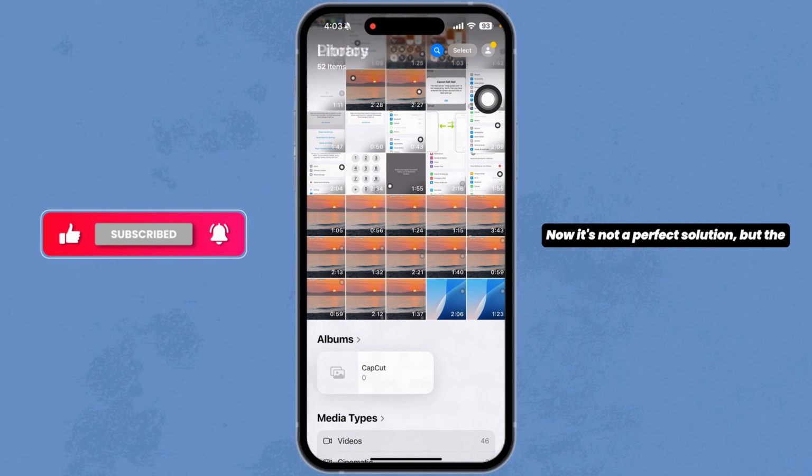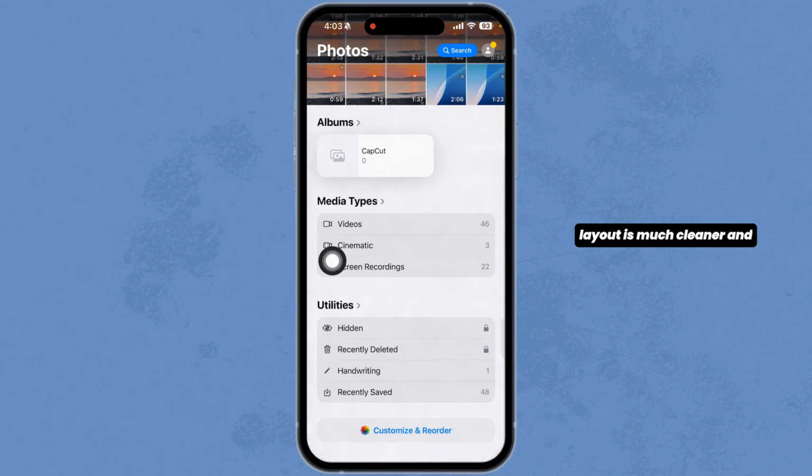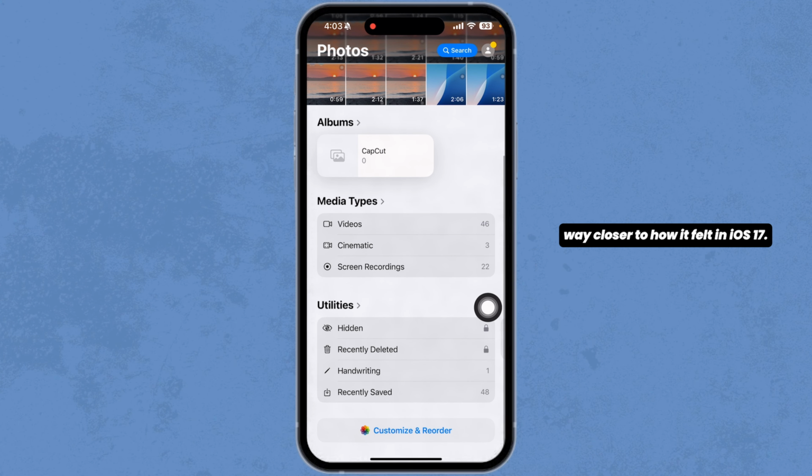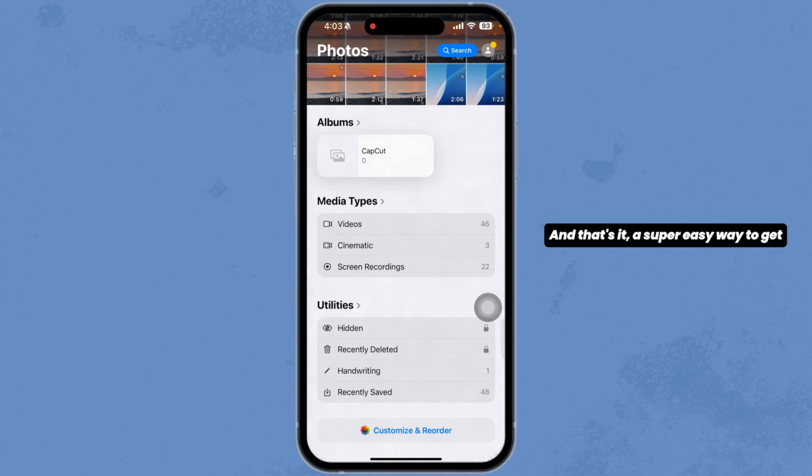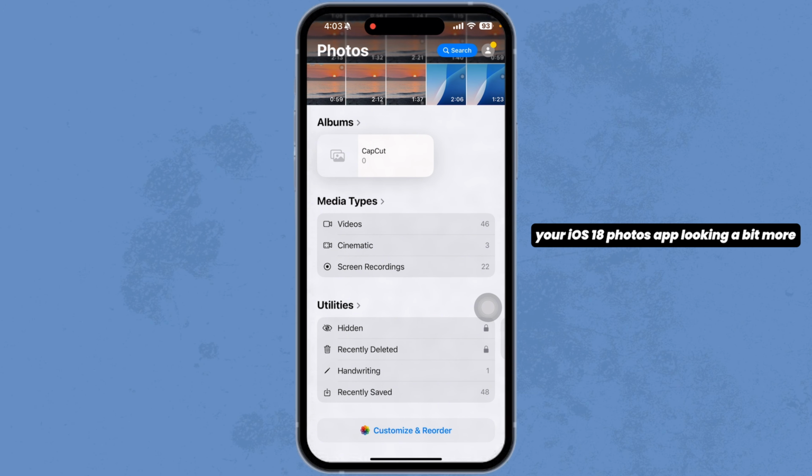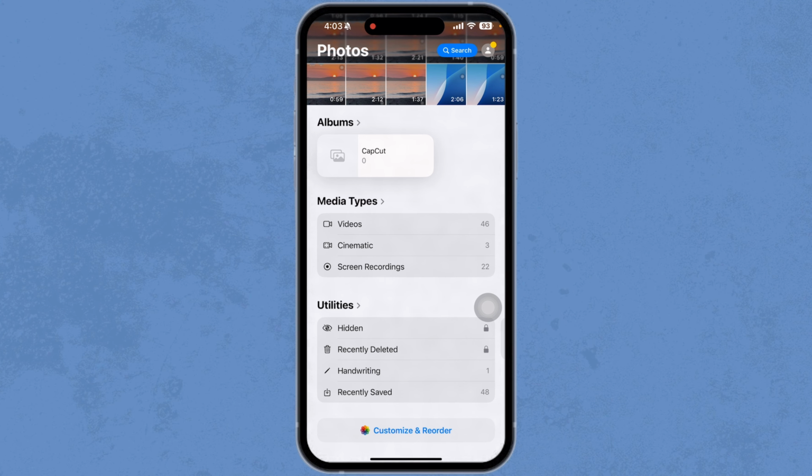Now, it's not a perfect solution, but the layout is much cleaner and way closer to how it felt in iOS 17. And that's it. A super easy way to get your iOS 18 Photos app looking a bit more familiar.